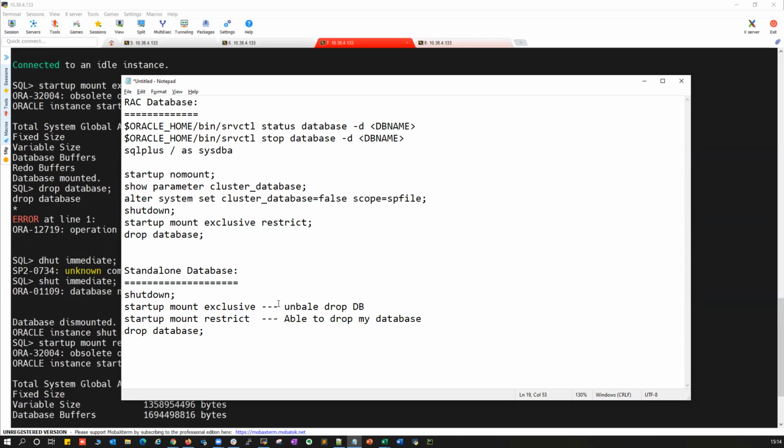Right. So this is the conclusion here. For your standalone database, you need not start your database in exclusive mode. Directly, you can start your database in restrict mode. Then you will be able to drop your database.